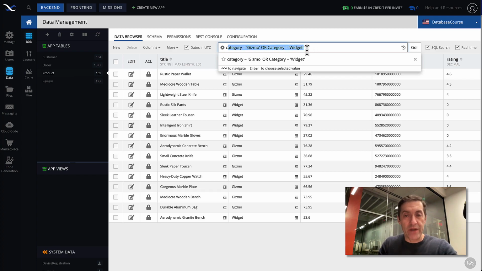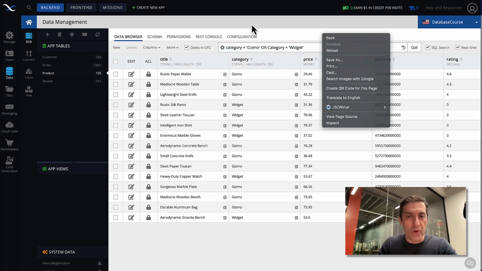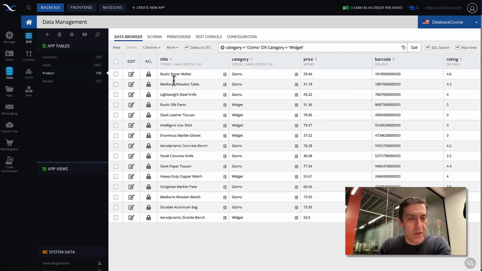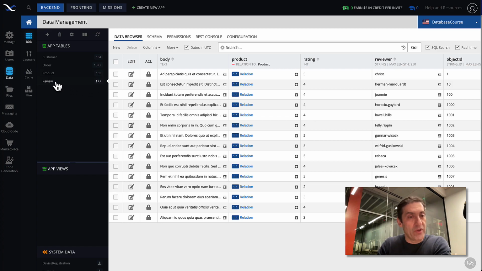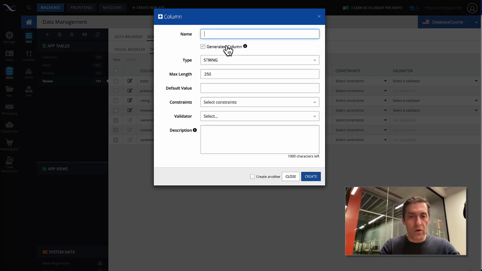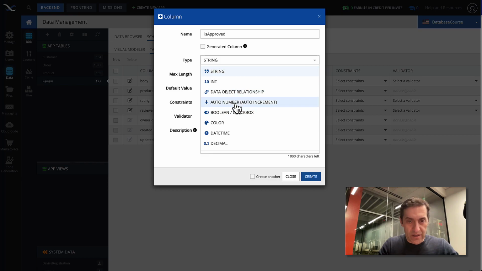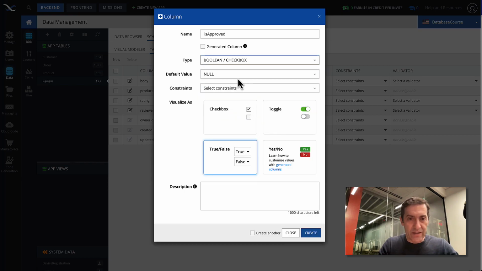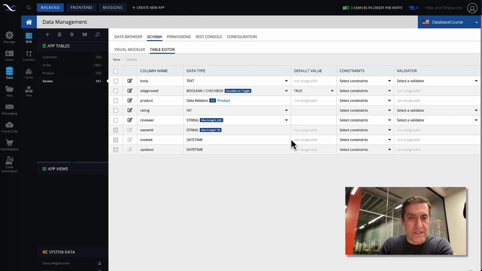Let's take a look at booleans. So for booleans, I don't really have any boolean columns in the schema that we have imported, but what we will do is go to the review table, and in the schema, we'll create a new column called is approved. In here, let's select boolean, and let's say that the default value is going to be true. Select this for the visualization purposes, click create.